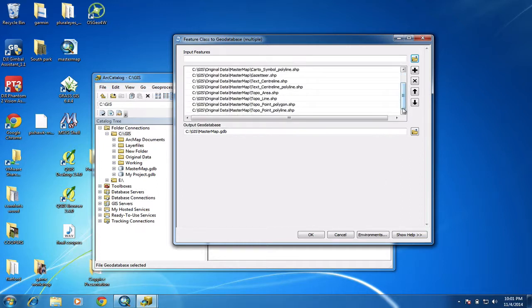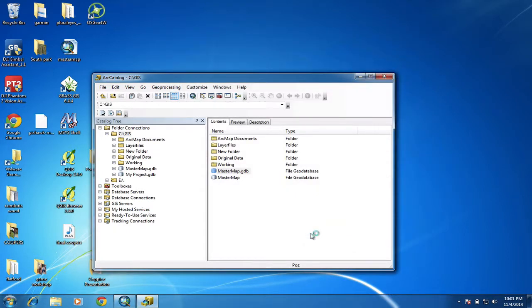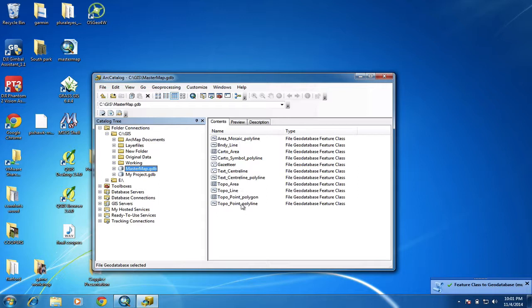So they're all added. And now I just need to make sure that I've got the output geodatabase, which is the one I want to go into, which is the MasterMap geodatabase, and I'm simply going to click OK, and the computer will now go away and import them into that new geodatabase that I've just created. And again, this could take several minutes depending on how many files we need to load in. So we're just waiting for that little green confirmation. And it looks like we've got the confirmation down the bottom saying feature class to geodatabase, and we've got the confirmation tick. So if we go into that MasterMap geodatabase, there we go, we can see all of those have now been loaded in, and they've now also been converted to feature classes rather than shapefiles.